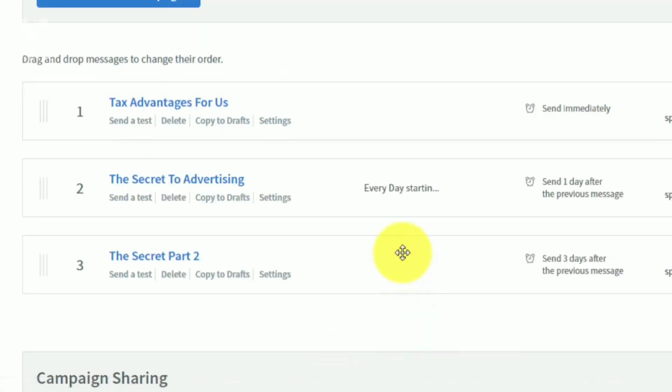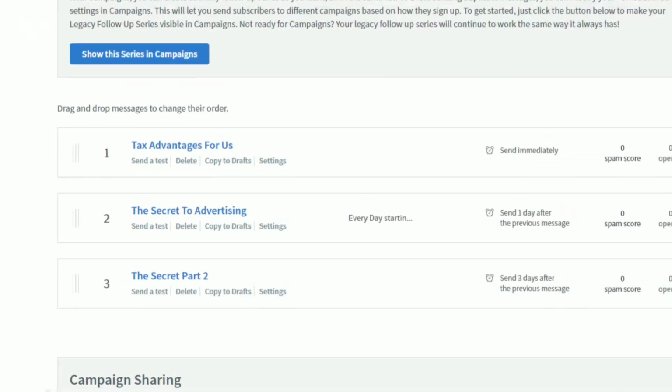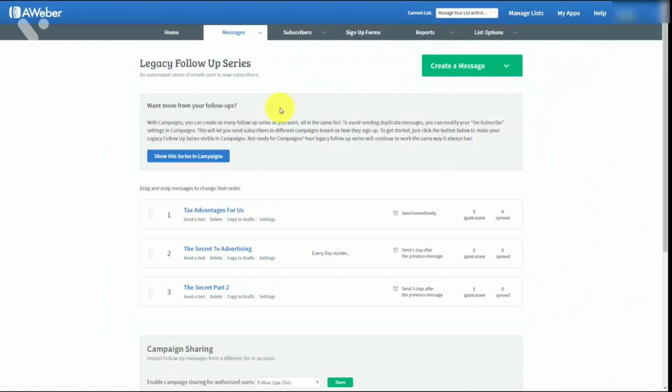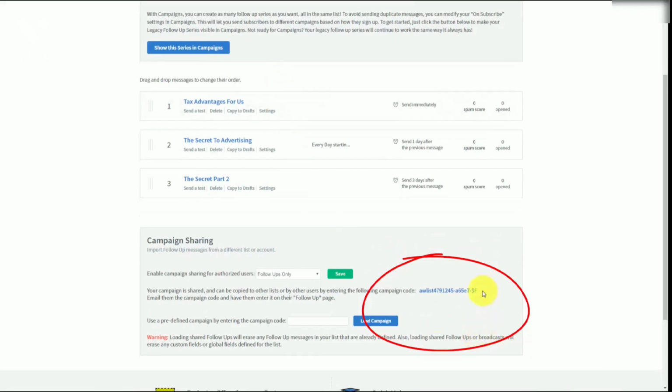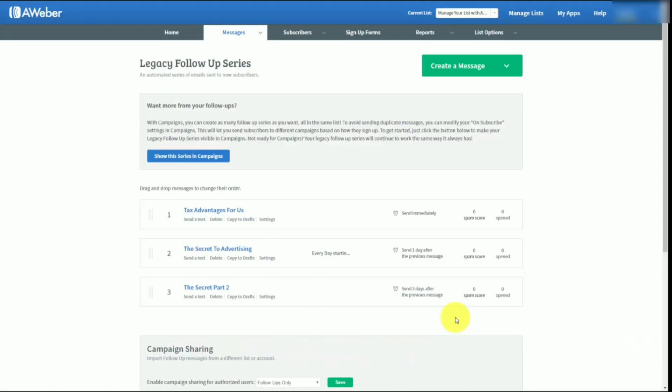And when we do that, you'll notice that Aweber is going to give us a campaign code. That campaign code is now going to disappear, but that campaign code now appears in this area. What this means now is that we can actually share this campaign code with someone else who wants to use the same messages in their business. And they would do that by coming to their Aweber account and loading that campaign code in this space that says use a predefined campaign code.